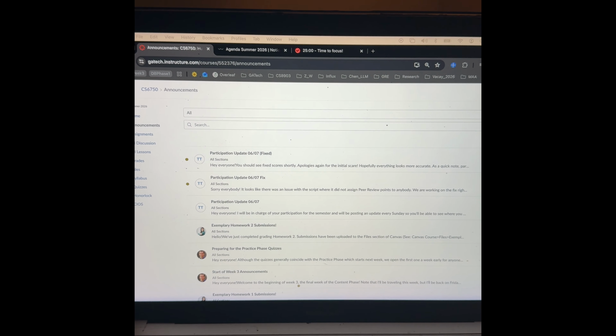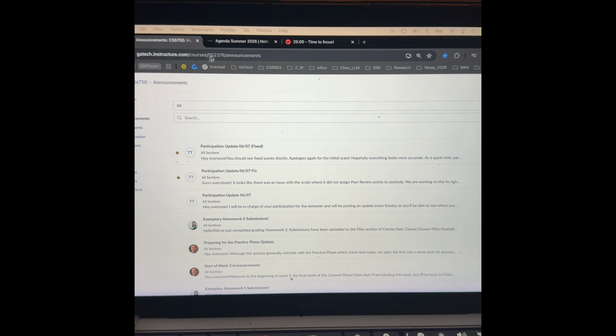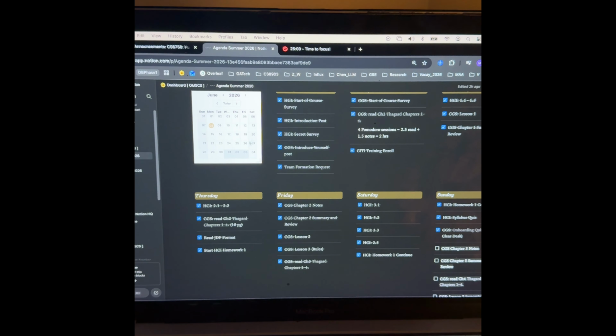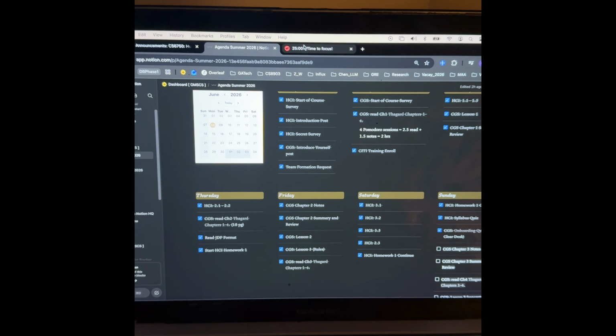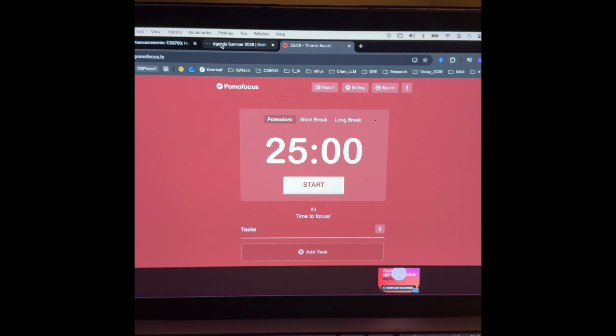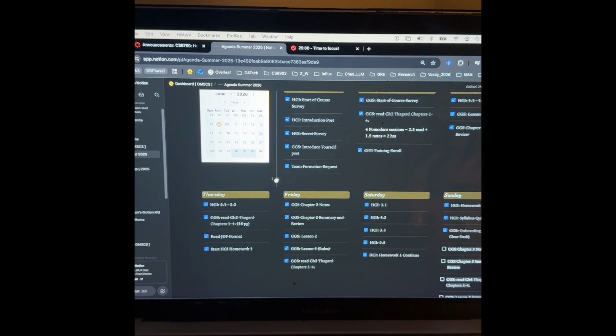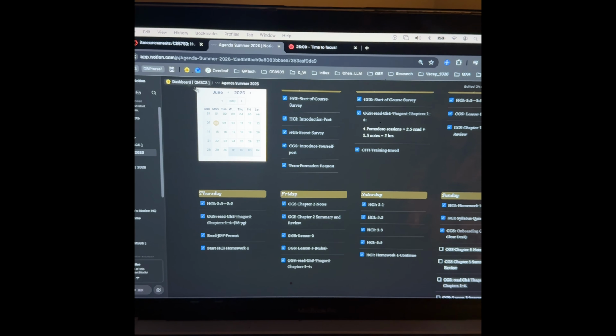The information flow between this entity starts from Canvas, flows into Notion, and while I'm working on the tasks in Notion, I have a simultaneous Pomodoro timer running to make sure that I am not overburning my cognitive resources, and I take a break when necessary.